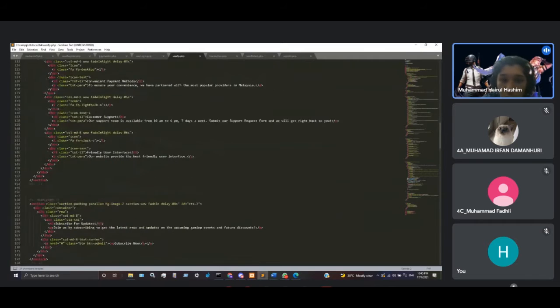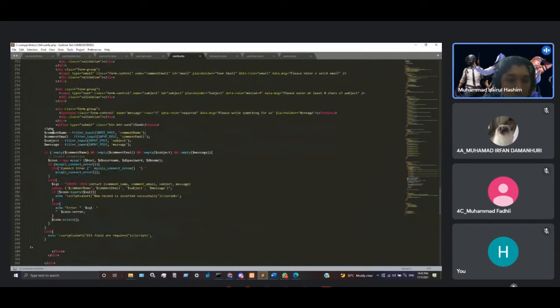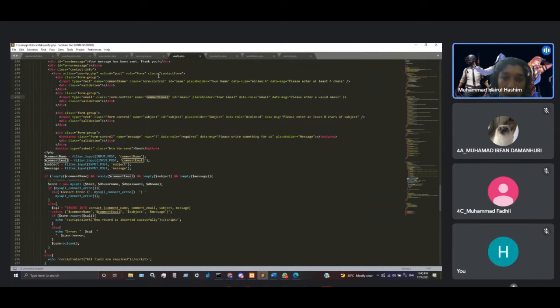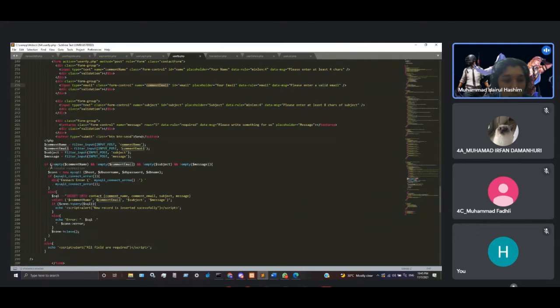So let's go to the contact. As you can see, this is the PHP syntax for the contact. I create variables comment name, comment email, and subject using filter input post. These variable names match the text names. So if not empty, not empty, not empty, not empty, it will go into the coding, meaning all the fields are required. Then the connection is new mysqli, and if there is a connect error, it will not execute the page, or else it goes to the coding.